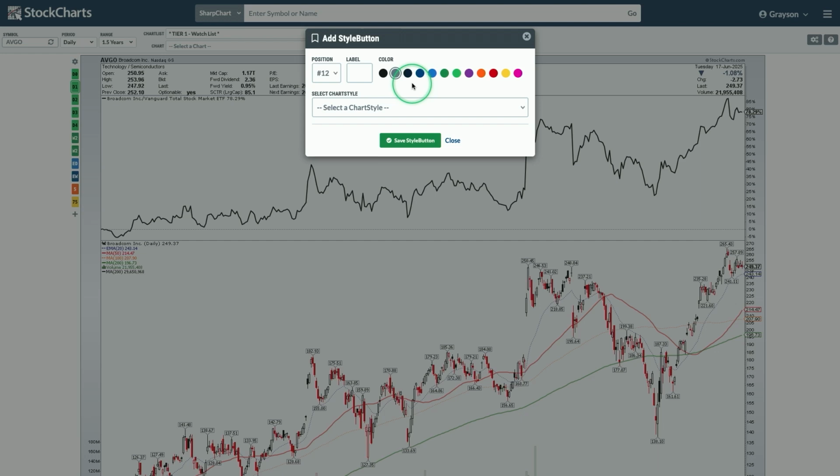Now from here, you're basically just going to fill out the form that's in front of you. You can select which position you want that style button in, up to 12. You can save up to 12 of these style buttons to your account. By default, when you first open this window, it's going to be the last style button in your account. You can always move those around. We'll show you how to do that. But select the position that you want.